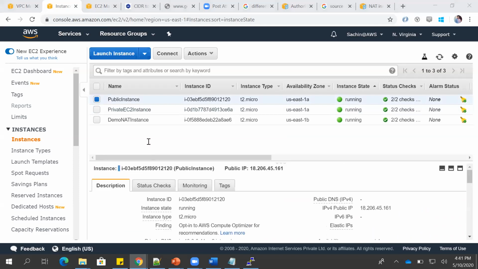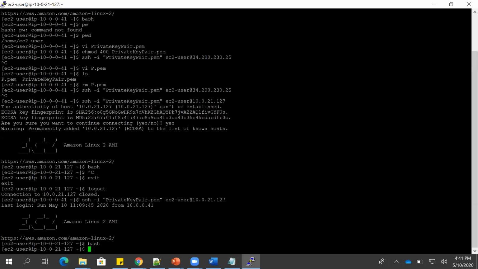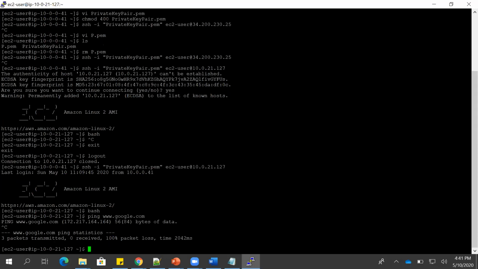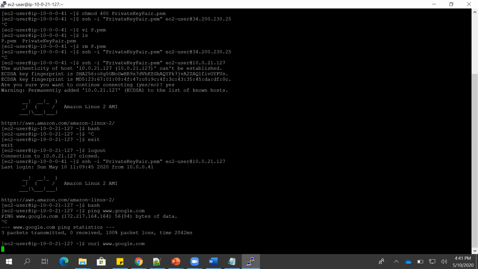Okay, so this is all about the configuration which I have done until now. But if I try to ping from here, ping www.google.com, it will not give me anything. Okay, it says 100% loss. If I try curl www.google.com, again it is not giving me anything.